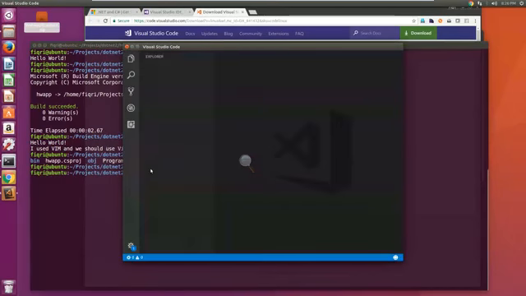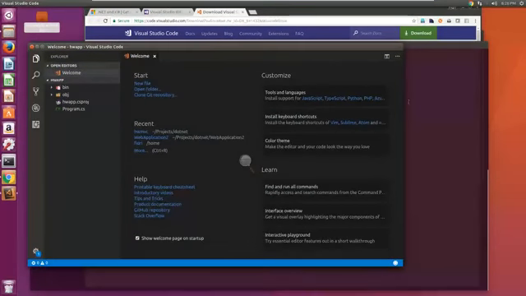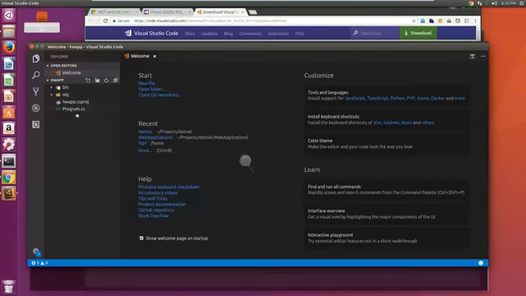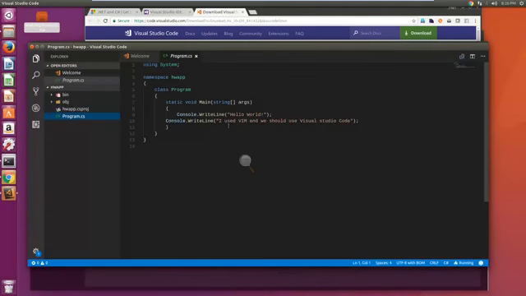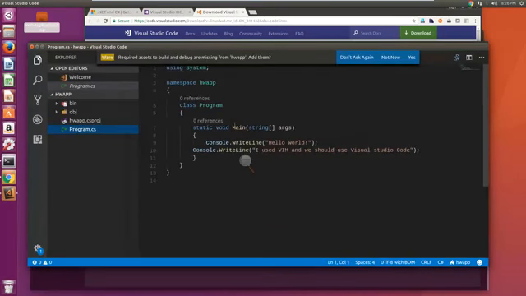It opens. It's a nice little editor. It has all the things you need. It's like Visual Studio, and you have this C# program. Now you can see it, right? I'll just delete this.